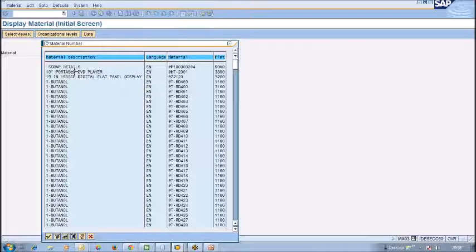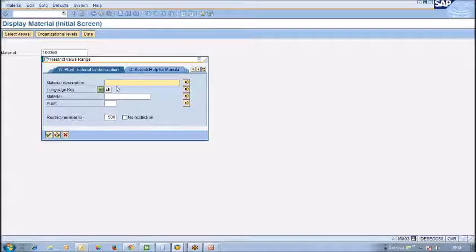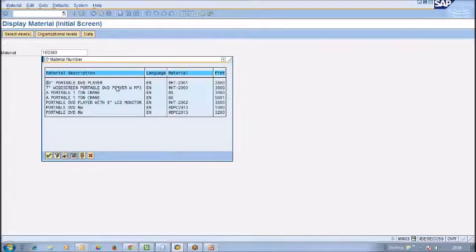Okay, again we do one thing. We go back and click here again. Now I am putting the word portable here. It will show me all the materials having this portable word in the description. See.